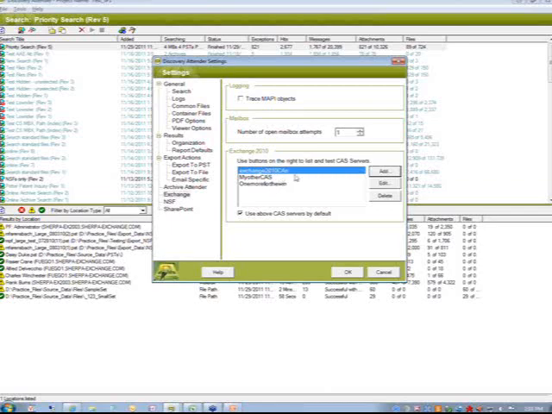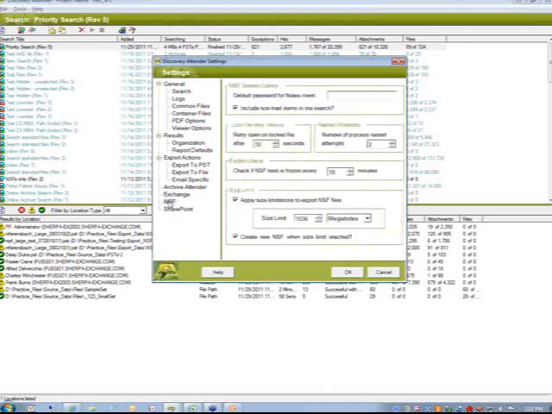If you don't have Exchange, if your organization does not use CAS servers, you can leave this list empty. Okay? Now, your NSF options have all been included in the same option here. If you are searching NSF files, we do recommend you put your default password in for your Notes client if you have one. And you have this new option that you can include non-mail items in your search.